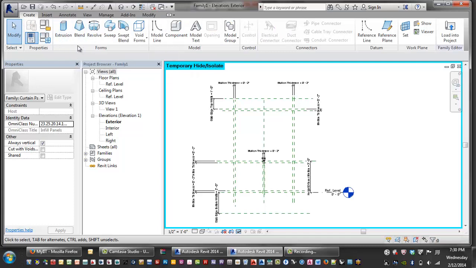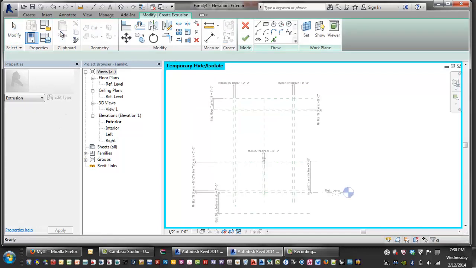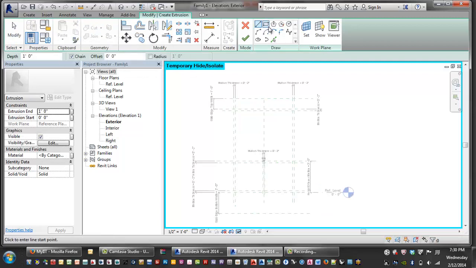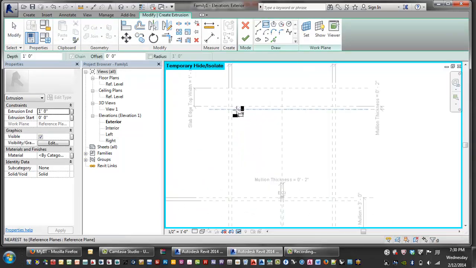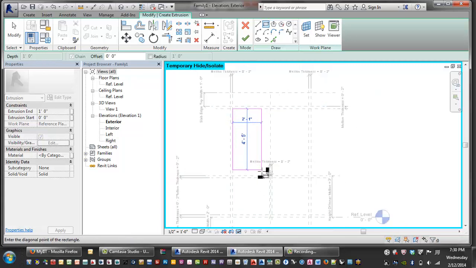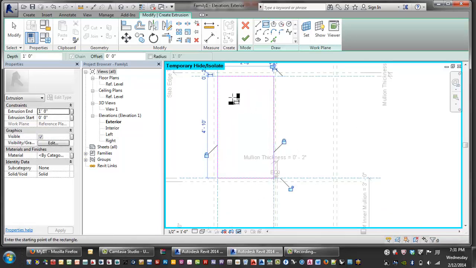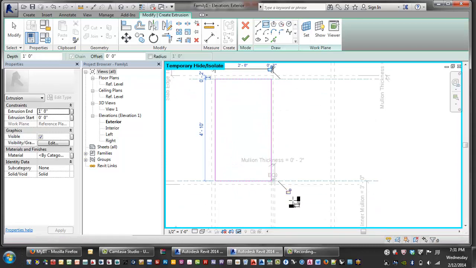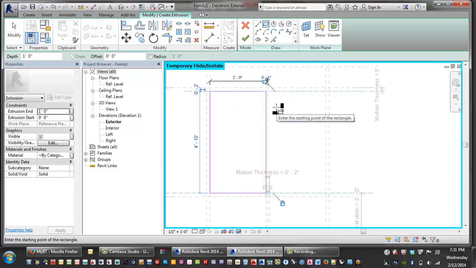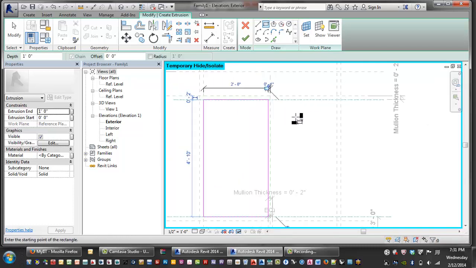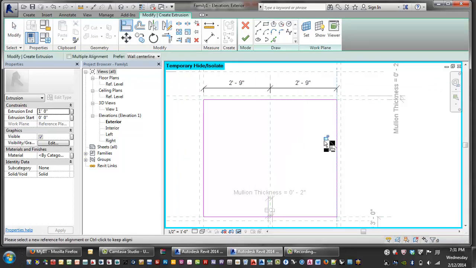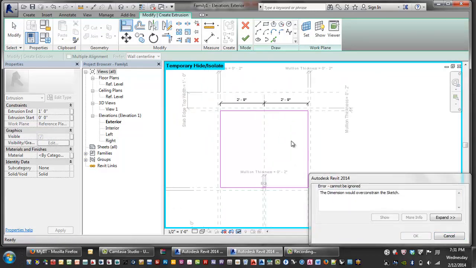And at this point, it's just simple extrusions. I'm going to click on the extrusion command, and I'm going to begin using my rectangle tool, and I'm going to draw in each rectangle. And when I do geometry, I'm going to lock it to those reference planes. If I don't lock it to those reference planes, none of the geometry is going to flex, and you're going to have to go back and do it all again.